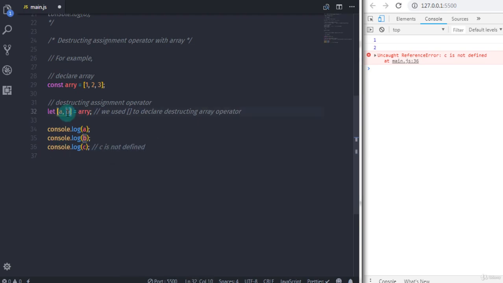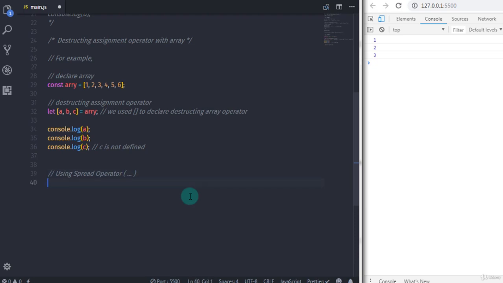So I will just add some more elements: 4, 5 and 6. So I will increase the elements of the array. Now, is it possible to store the remaining array elements in a new variable? Yes, it is. Using the spread operator, with three dots, you can store the remaining array elements in a new variable, just like this. Specify three dots with the variable name. So I will just say rest here.